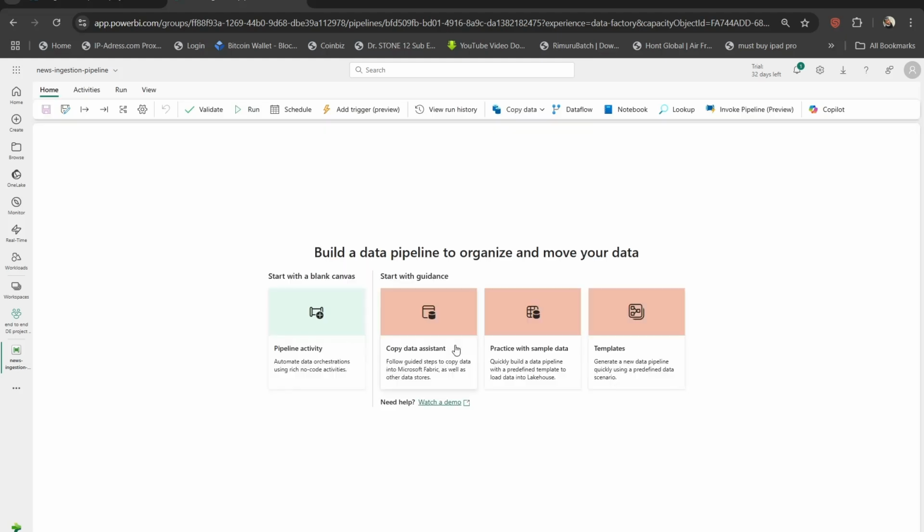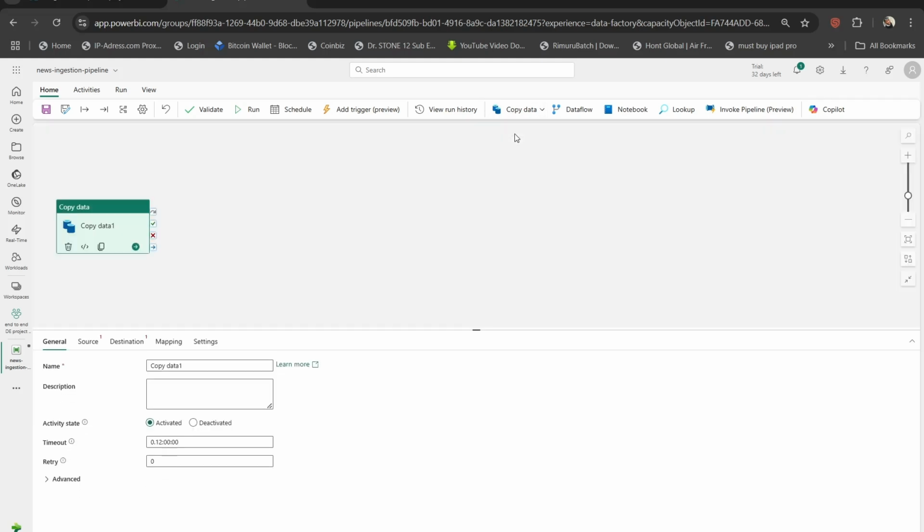So yes, we have been able to use Fabric Data Factory to create a pipeline, and now remember this pipeline is going to be useful to help us ingest data from the API, and it's going to be useful in our entire project orchestration. So what we're going to do from here is create a copy data activity, so that we can easily get data from the API. Click on copy data, add to canvas, and you can see our copy data activity has been created.